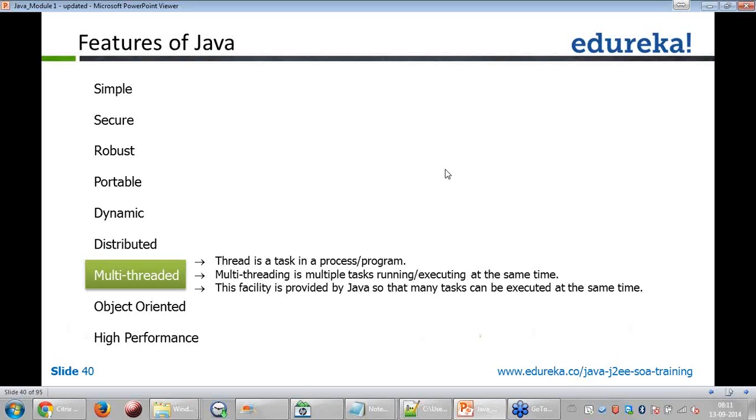That is, more than one task at the same time can be executed. That is multi-threading. A thread is a task in a process or a program. Multi-threading is multiple tasks executing at the same time. This facility is provided by Java so that many tasks can be executed at the same time.